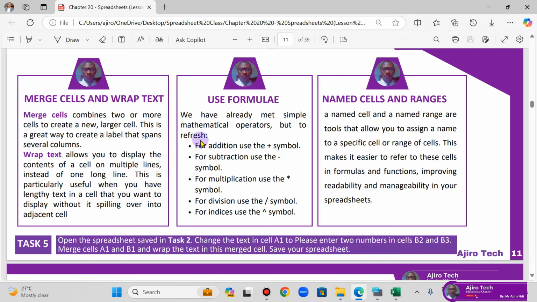Use formulas. We've talked about the simple operators. For addition, the plus symbol. The subtraction is the dash symbol. Multiplication is the asterisk. Division is the forward slash. And you have the indices for this.